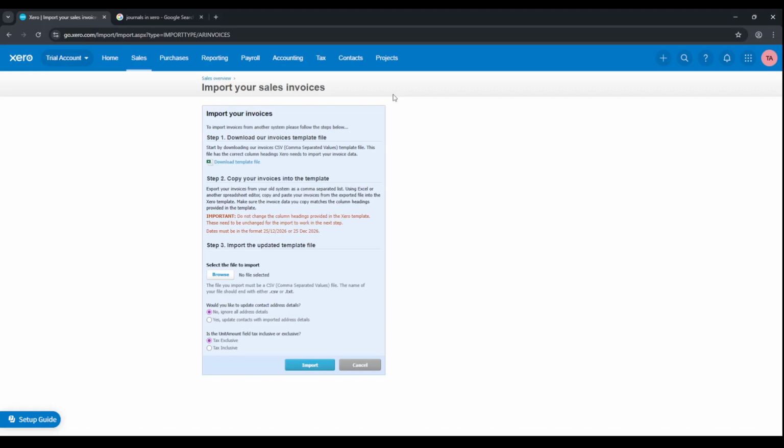Typical fields include contact name, invoice number, invoice date, due date, reference, description, quantity, unit amount, account code, and tax type. Keep dates in a consistent format, use valid account codes from your chart of accounts, and make sure your tax rates match the ones that exist in Xero.